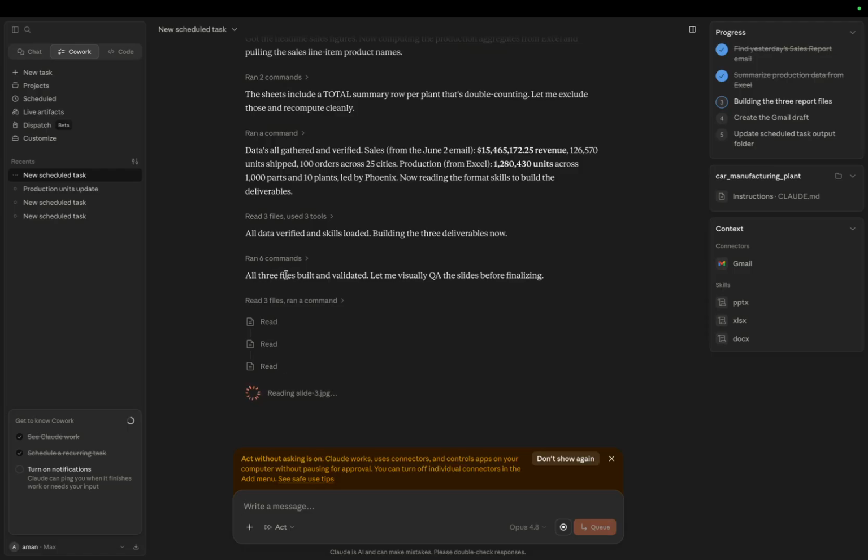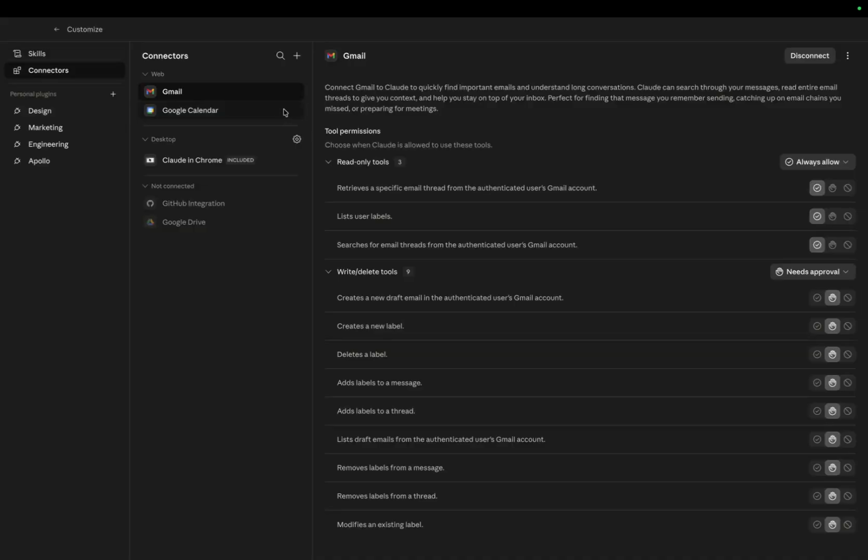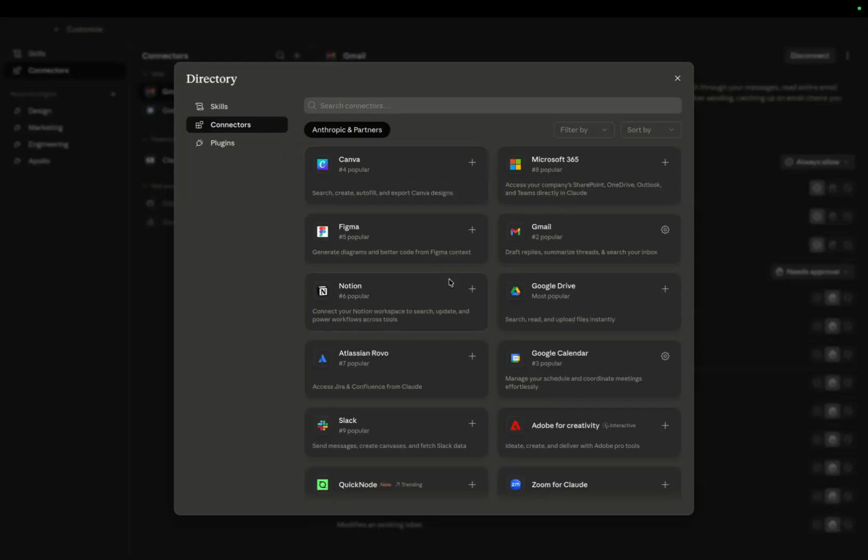So it's saying all 3 files were built and validated, and it is visually QAing. So it's opening those files, making sure everything is good on those files before finalizing them. There's also this customized tab that has different plugins, and here's where you can add connectors. So connectors are supplied by different vendors.